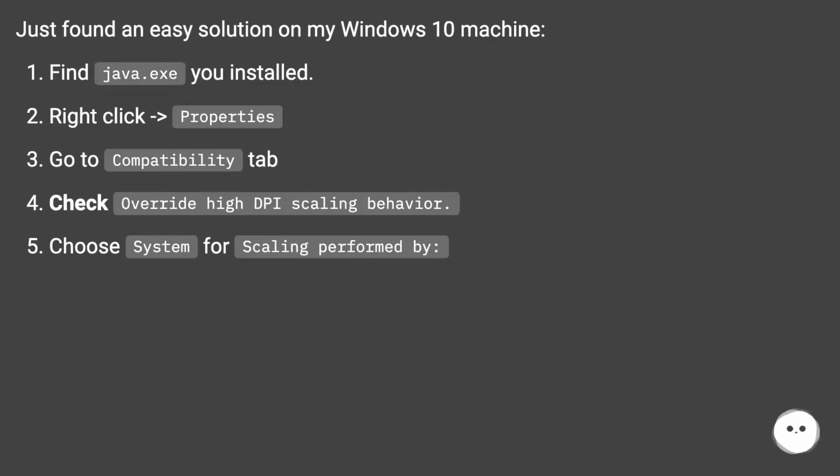Just found an easy solution on my Windows 10 machine. Find the java.exe you installed. Right-click, Properties. Go to the Compatibility tab. Check Override High DPI Scaling Behavior. Choose System for Scaling performed by.